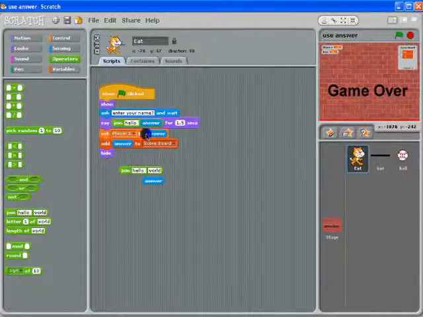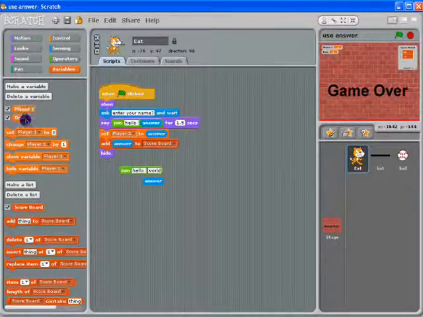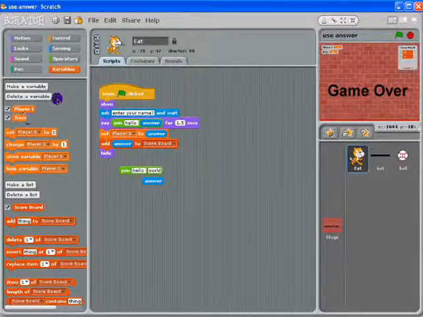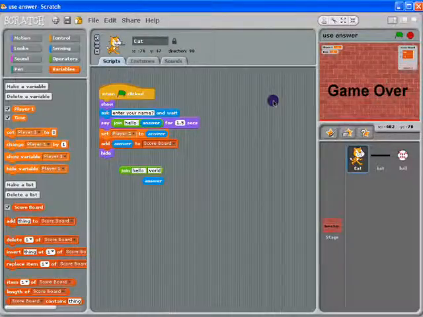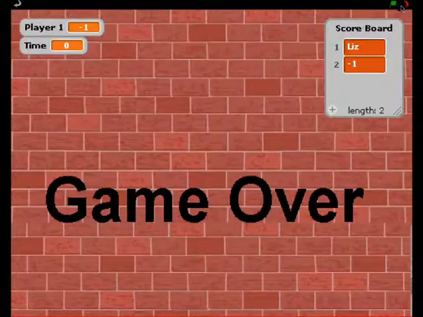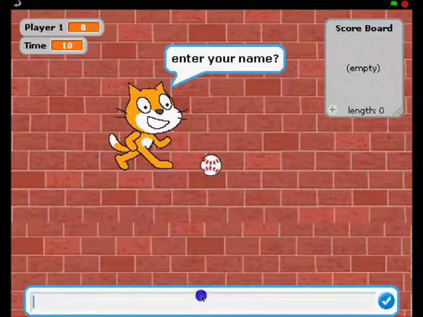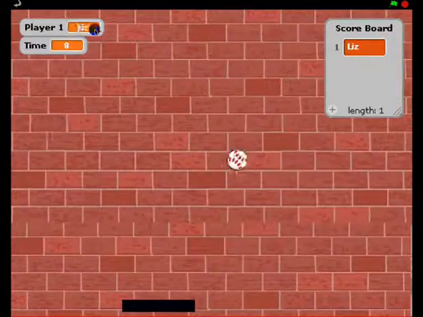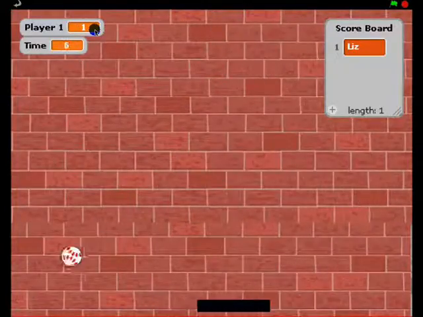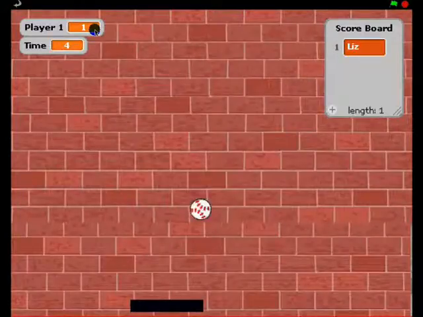You can also see here we've set player 1, so the variables within the game are player 1 and time. Okay, and so we've set player 1 to answer, which is why initially in the game, if I just show you again, when I put my name in, it changes up here to my name, and until I score it stays as my name.